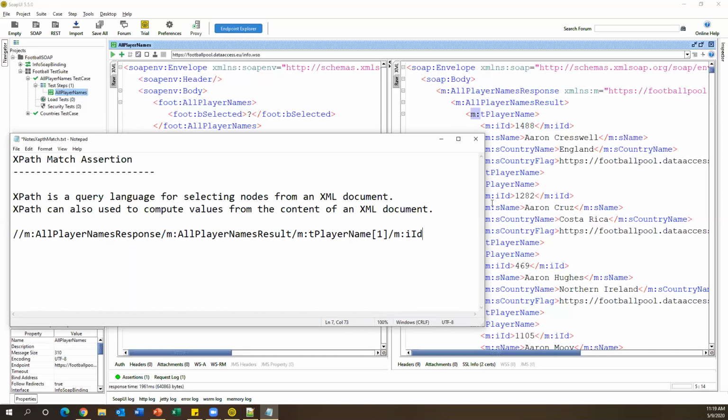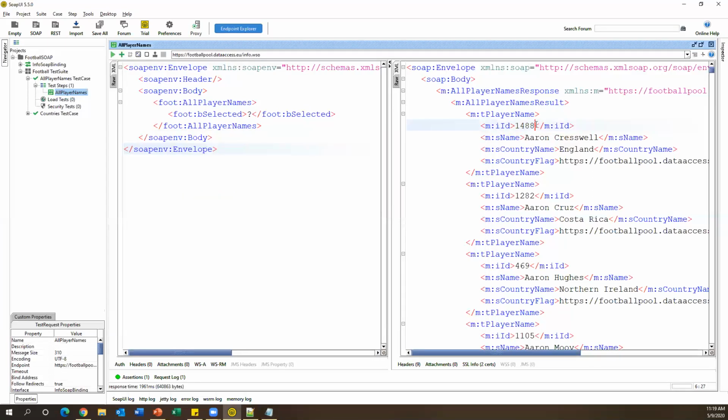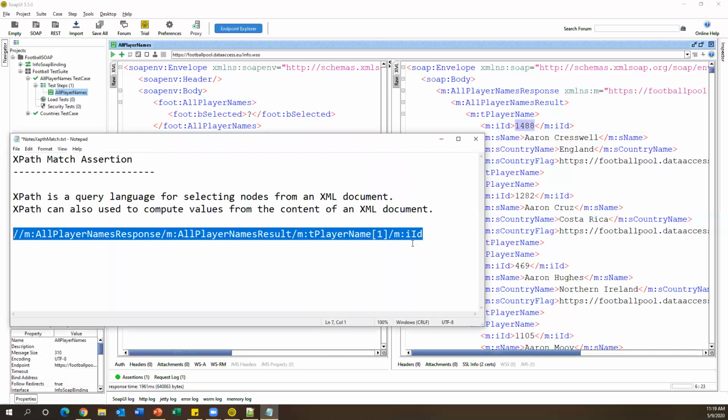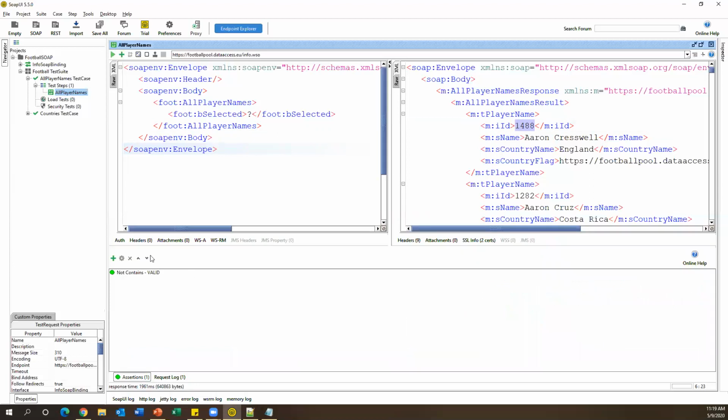So this is the whole XPath which you have written, which will exactly extract the data in the ID node from the first record. Now I'm going to use this XPath to add an XPath match assertion. How to add? Go to assertions, click on the plus button. We can add multiple assertions for one response.